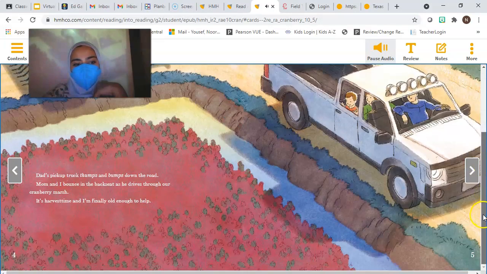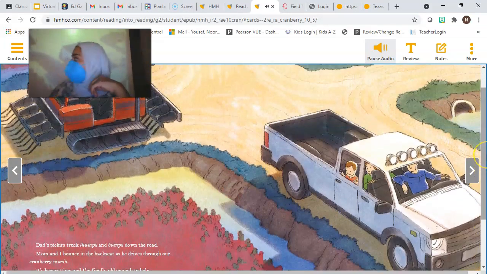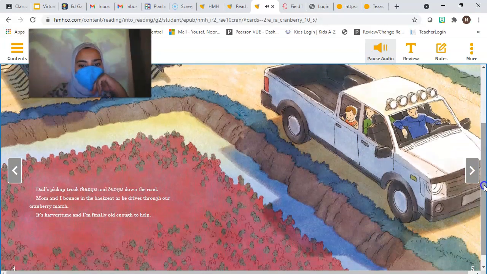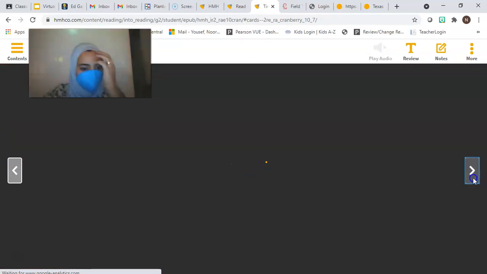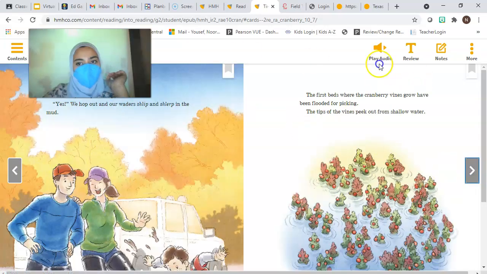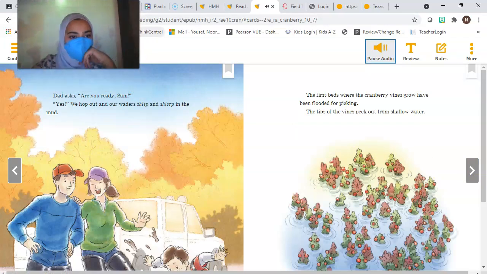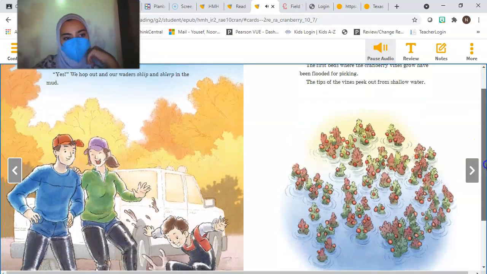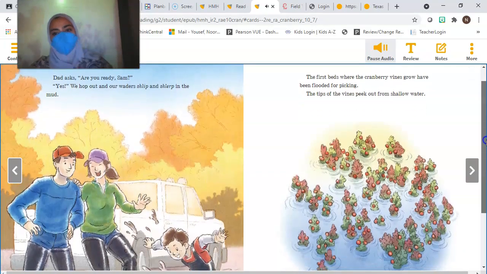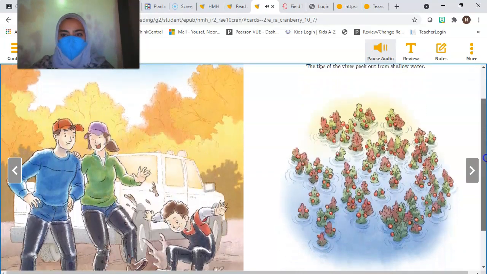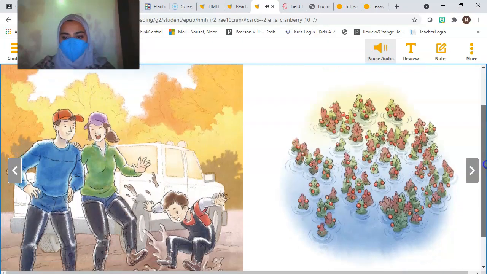Dad's pickup truck thumps and bumps down the road. Mom and I bounce in the back seat as he drives through our cranberry marsh. It's harvest time, and I'm finally old enough to help. Dad asks, "Are you ready, Sam?" Yes. We hop out and our waders slip and slurp in the mud. The first beds where the cranberry vines grow have been flooded for picking. The tips of the vines peek out from shallow water.